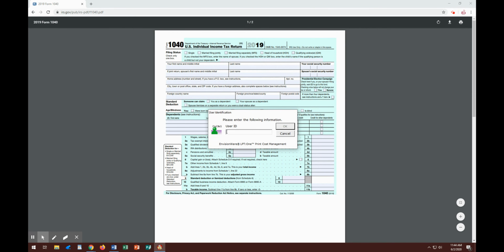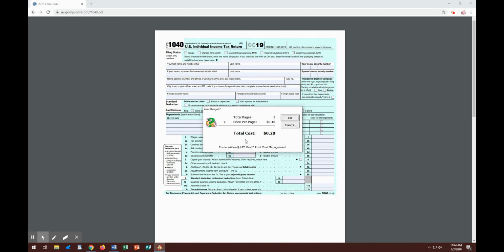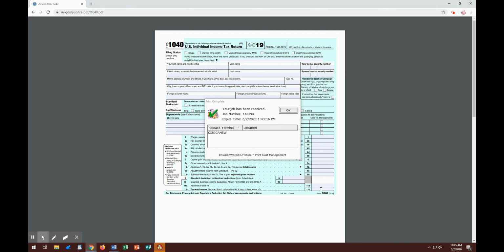Hit print. And it's going to ask for a user ID. The user ID, it doesn't matter necessarily what it is. It's just you need to know what it is. So I'm just going to put in my initials and hit OK. And it's going to say, do you want to print this? And it's going to tell me how much money it is, which is always 10 cents per page. So then I just hit OK. And it's going to send it right down to the terminal.